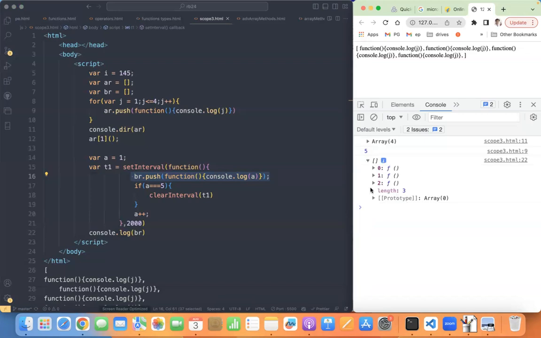Acha. This is 2 seconds, right? If I open it, only one function got inserted. After 1 second, okay. If I see after 10 seconds, I will have 5 functions.